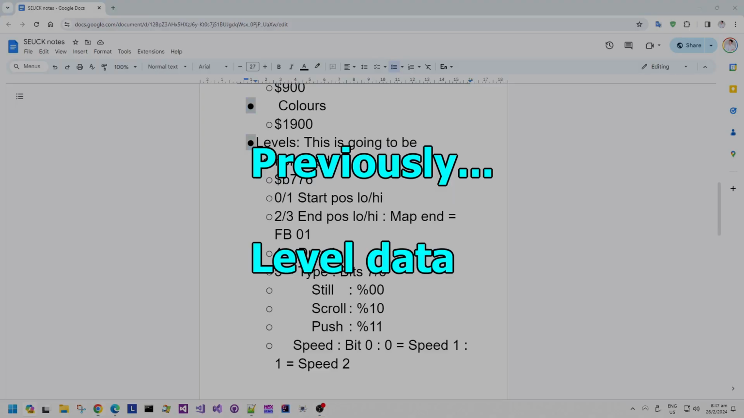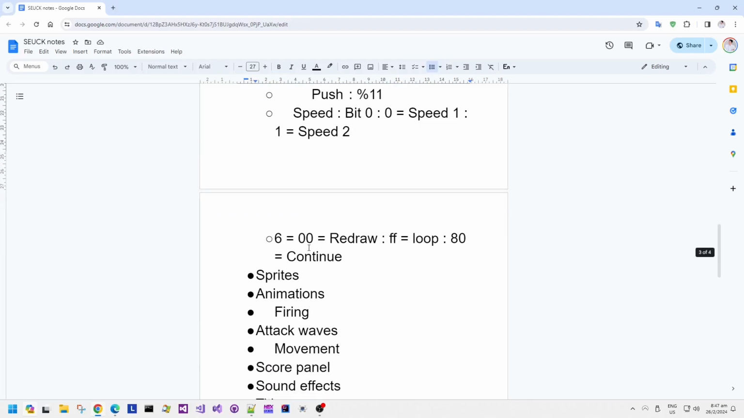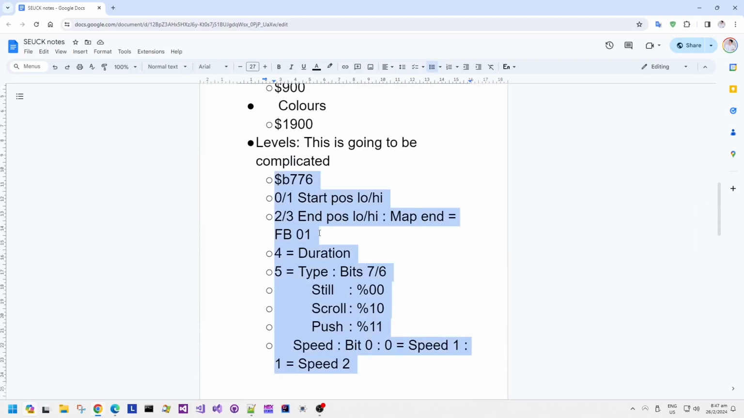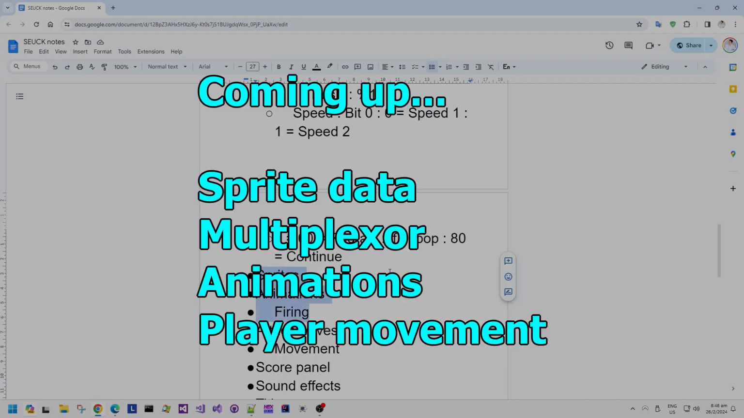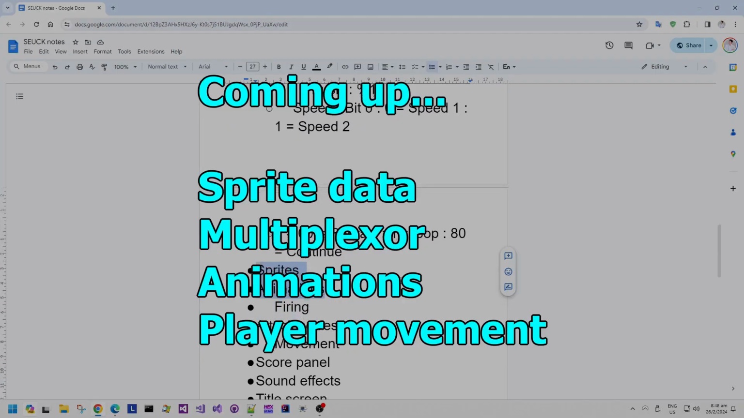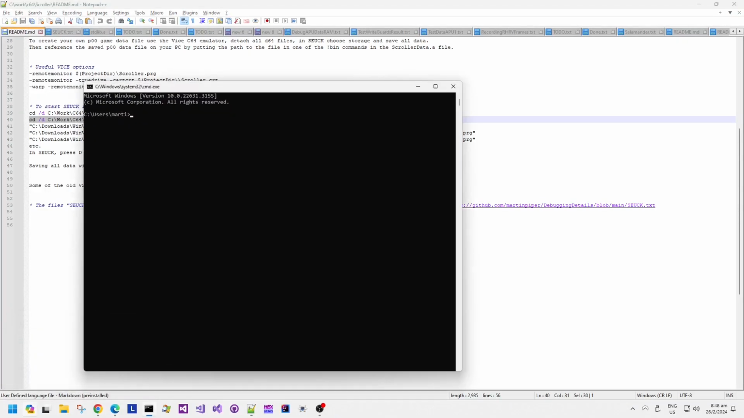The last video was left with figuring out how the level structure worked within the game and how different parts of the map were assigned to different levels. In this video we're going to look at sprites and animations. This will lead into player and enemy firing and also attack waves with movement. But first we need to understand where the sprites are in the file.